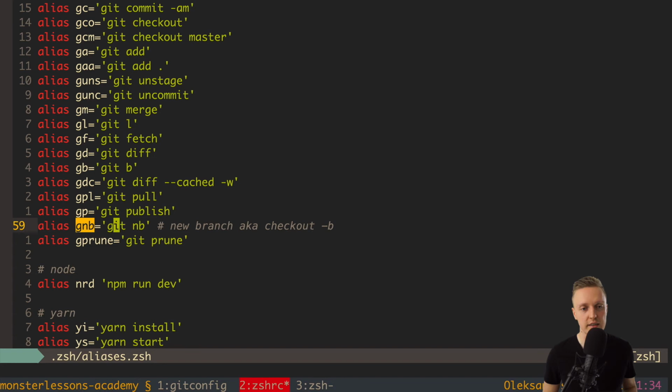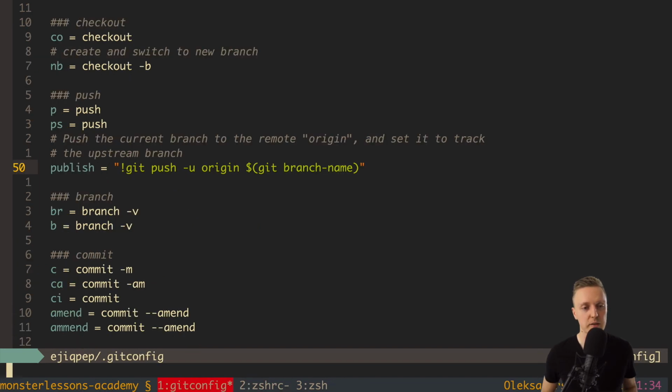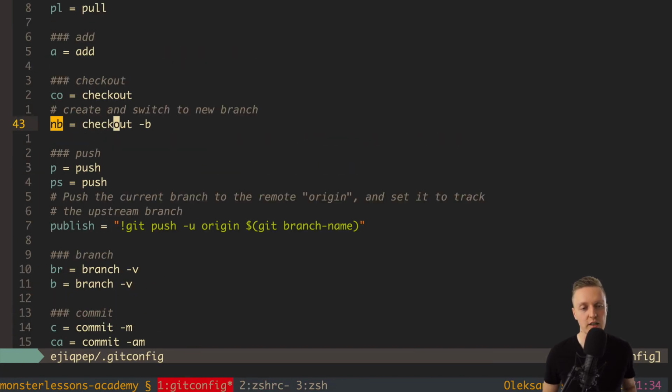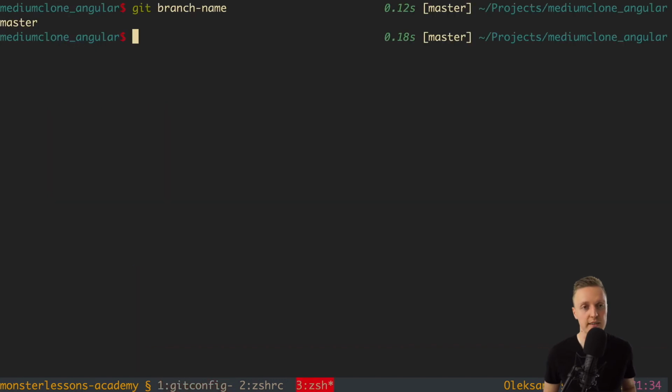So this is git nb, and here we can check what nb is. This is just checkout -b. So this is the same as typing git checkout -b and then the name. I'm just writing git nb foo, and it will create this branch and switch me to that branch. So this is really efficient.